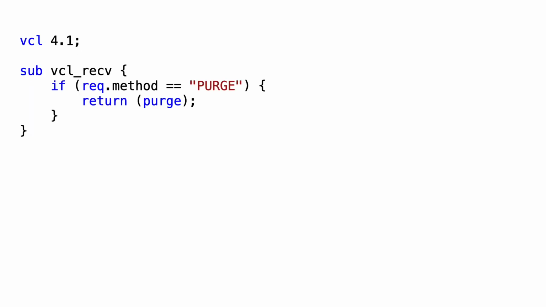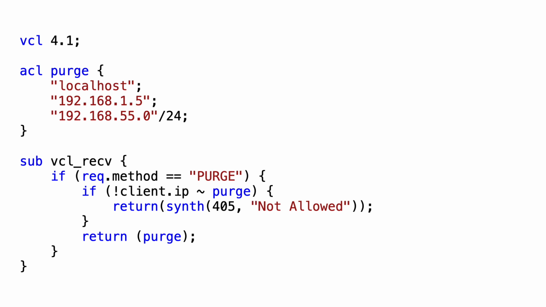There are security implications related to cache invalidation. If we leave the purging interface open to the outside world, anyone can perform purges, which would result in a very low hit rate and potentially destabilize our entire environment. That's why we need to protect the purging interface using an access control list that contains a whitelist of host names, IP addresses, or IP subnets that are allowed to perform these cache invalidations.